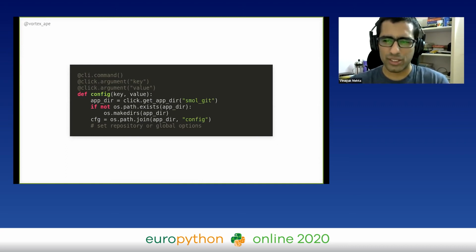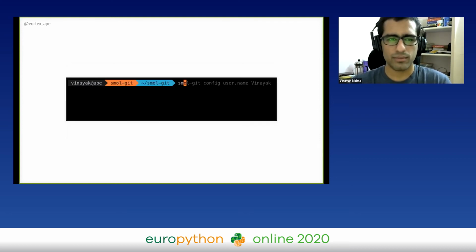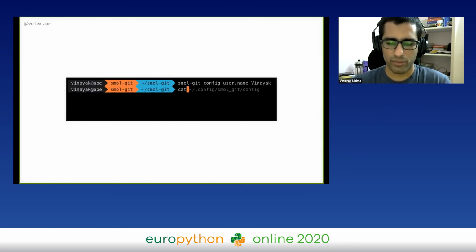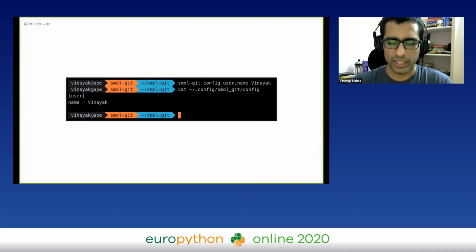This function makes sure that the CLI follows the XDG spec, and since the function is also cross-platform, it will return the most appropriate path on Windows, macOS, or Linux. And it looks like this. I set my username to Vinayak, and if I do a cat on the config file for smallget, it shows that my username is saved there.